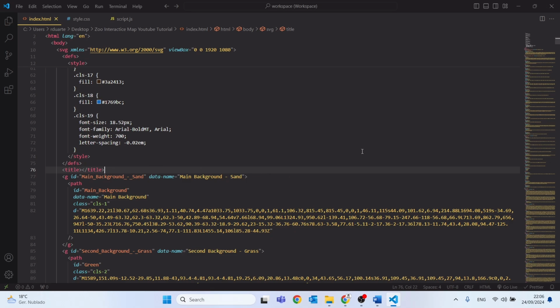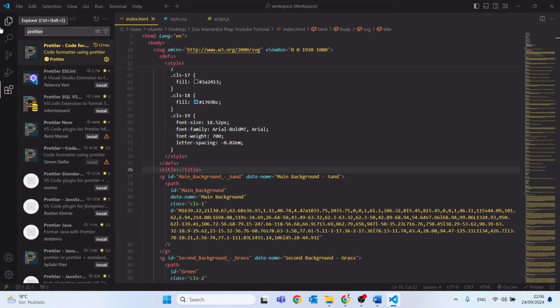Another handy tool is Live Server. Just a moment ago you saw that I had to refresh the page for the map to update. With Live Server extension we don't need to manually refresh. Whenever we save the file in VS Code, our web page updates automatically. To install this extension, simply click on this icon again and search for Live Server.